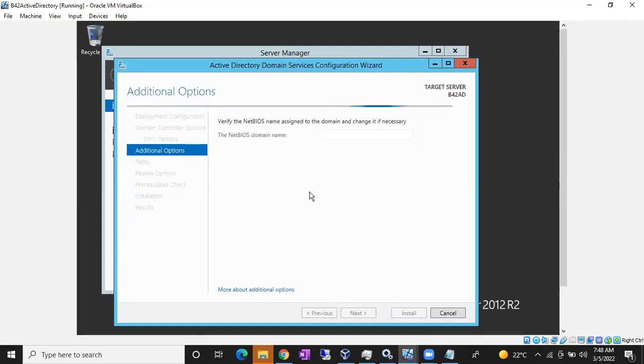NetBIOS name, google.com is the domain name. Google is the NetBIOS name. Microsoft.com is the domain name. Microsoft is the NetBIOS name. Backward compatibility. You don't need to type anything. Automatically it will pull. Okay, you can see here Google. So like this, Infosys.com is your domain name. Infosys is your NetBIOS name, guys. Go to next.